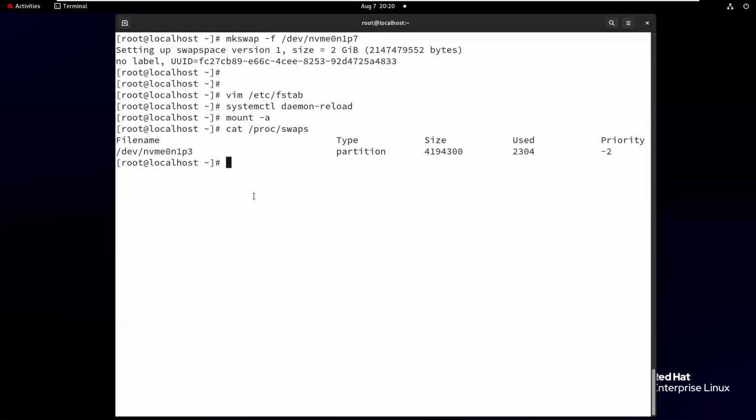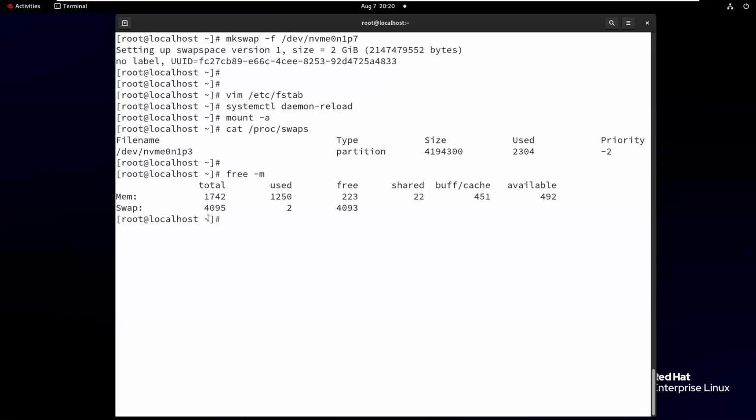So now how to update partition 7? Even if you run free -m, only 4 GB is running. Then how to update the new partition? First we need to turn off the existing swap. swapoff -a to turn off the existing swap, a for all, to turn off all swaps. Then again swapon -a to turn on all swaps. Then the new swap is successfully updated.